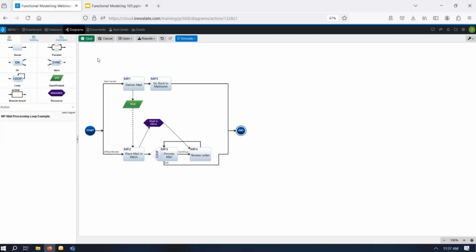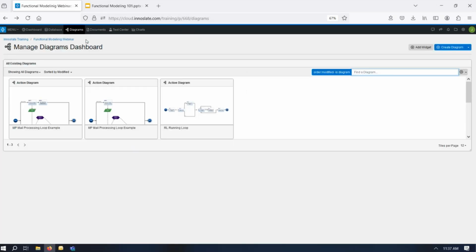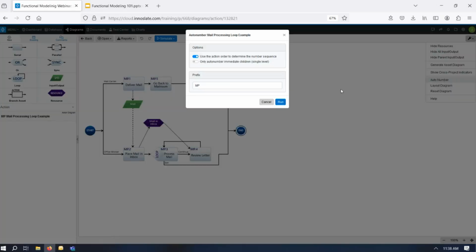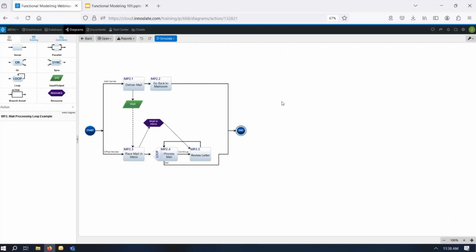The other thing I might want to do is a renumber on these, because let me go ahead and save it first. And I might do an auto number. Maybe I want to call this MP2. If you're doing the auto number from here, you need to put a dot afterwards. Otherwise, it will not put a dot. You need to do that for it. I'm going to go ahead and run this. Now I've got new numbers on those.